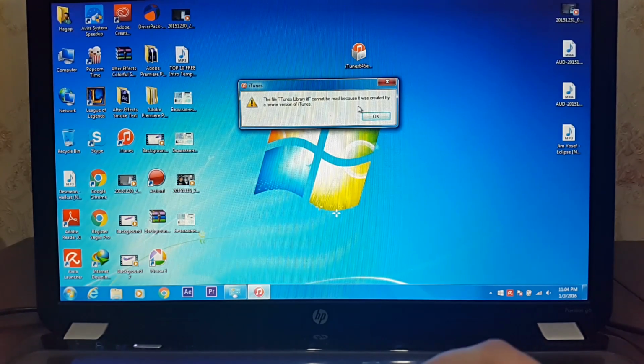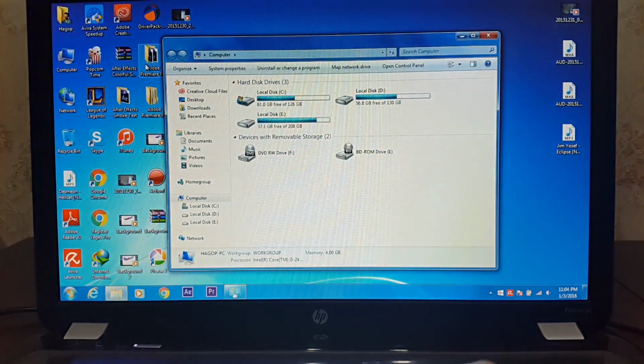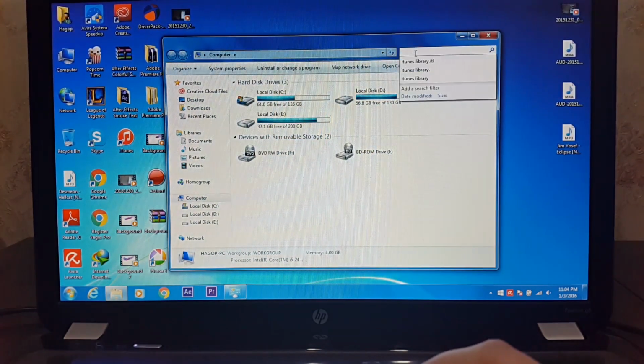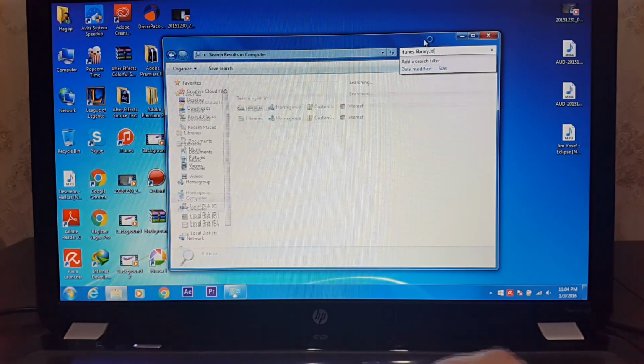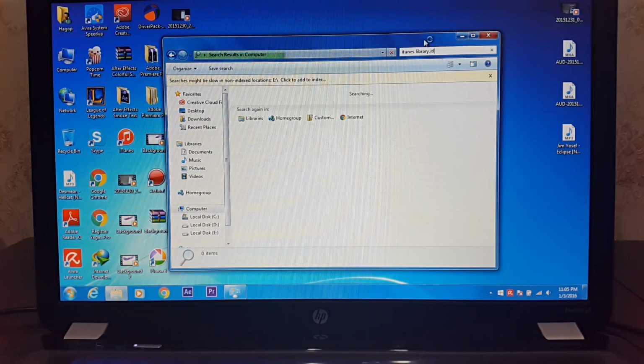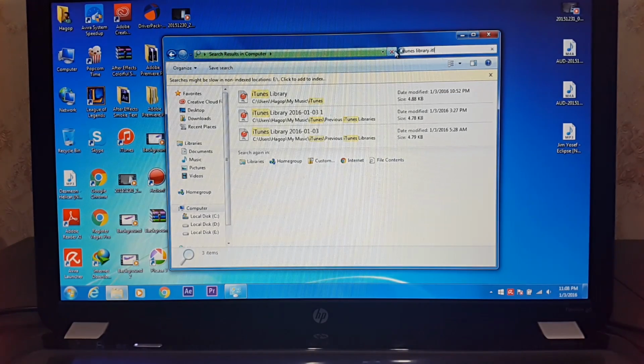The file iTunesLibrary.itl cannot be read because it was created by a newer version of iTunes. So, we will search for iTunesLibrary.itl and we will delete it. Hit OK, go to Computer, search for iTunesLibrary.itl. This may take a while. So after you search for iTunesLibrary.itl, you need to delete this file, right-click and delete.